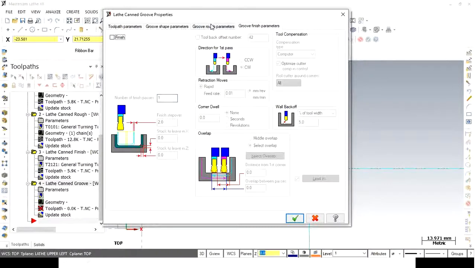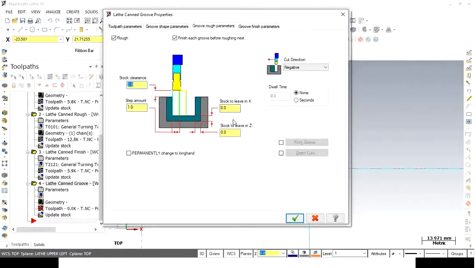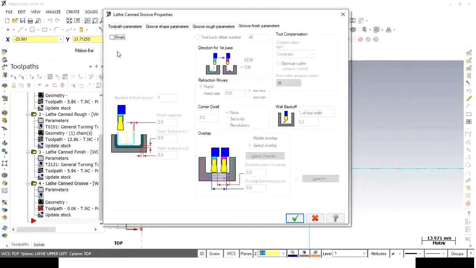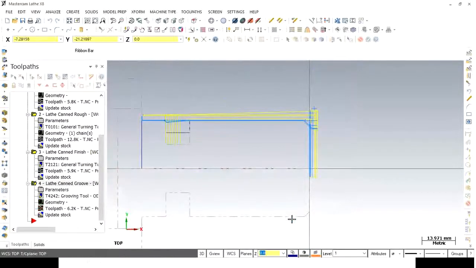If you keep some stock in X and Z direction, then you can check this finish operation and you have to provide this data. Now let's click OK after providing all the information. This grooving step will be generated. Then next we have to apply the threading operation.